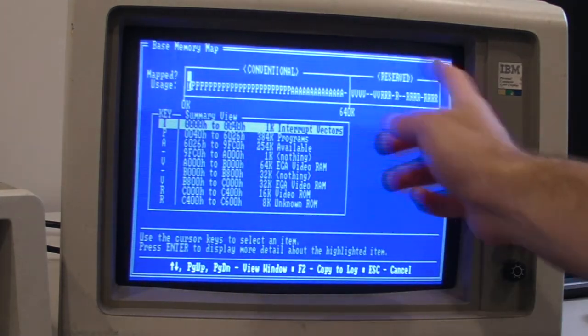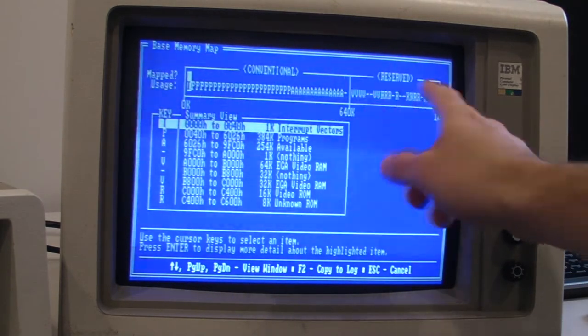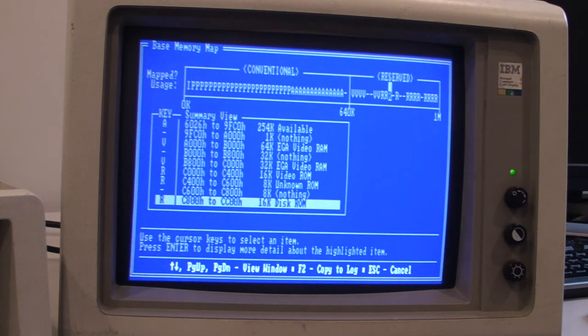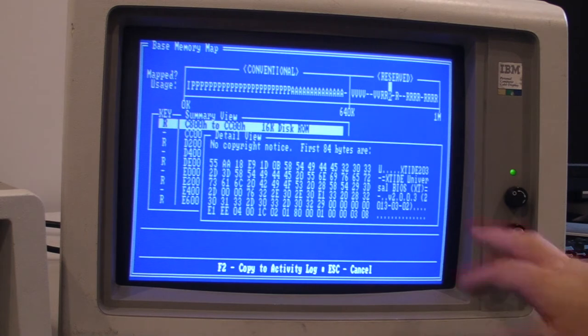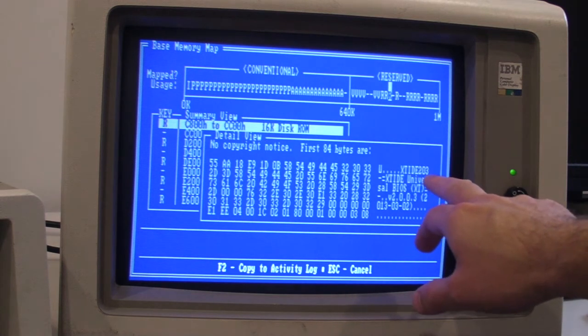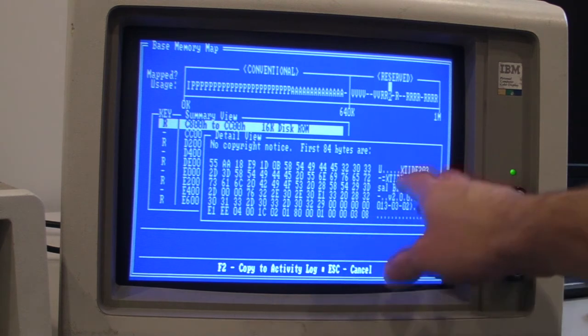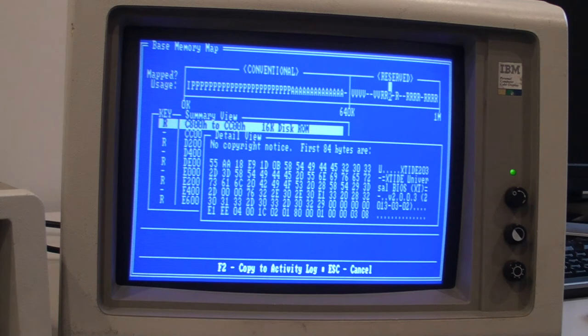Over on the right hand side is reserved, so things like the video RAM and other things like the BIOS. And then if we have a look at C800 to CC00, that's where the disk ROM starts, and you can see the XTIDE 2.03 BIOS is at the memory location, which is there, C800 to CC00.